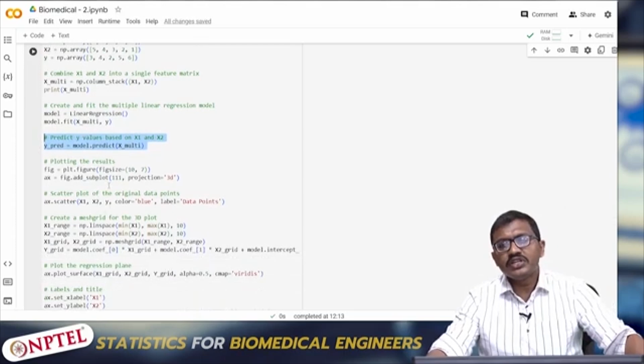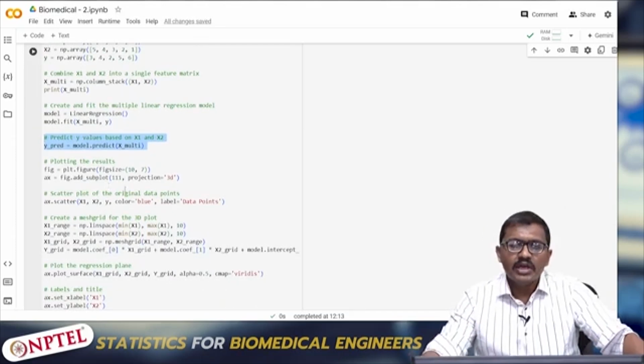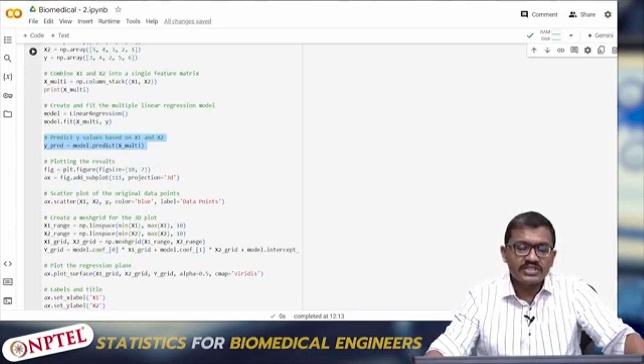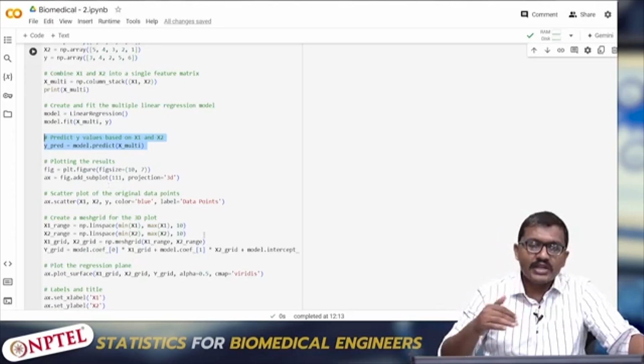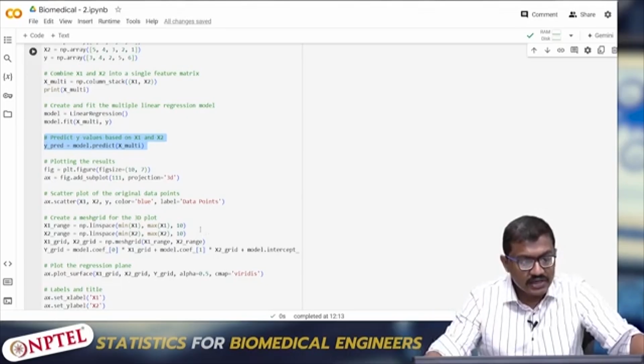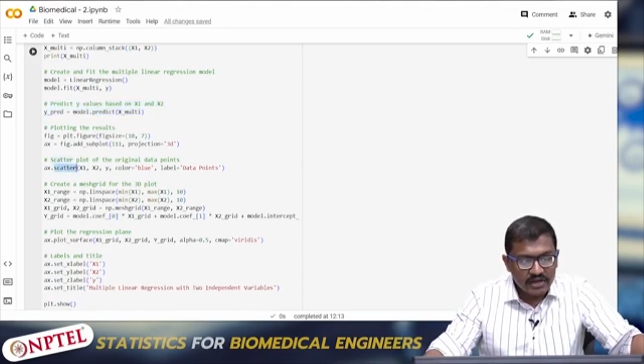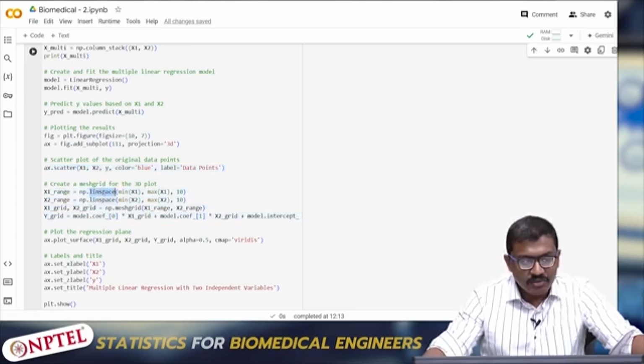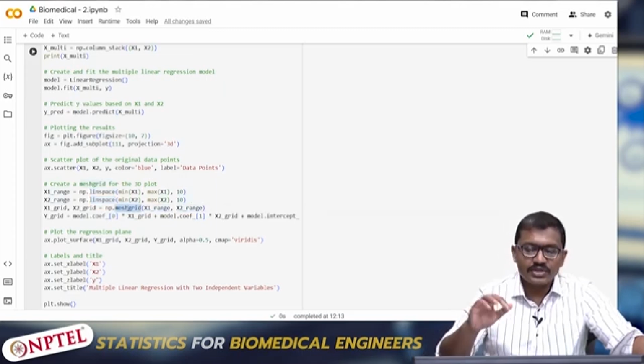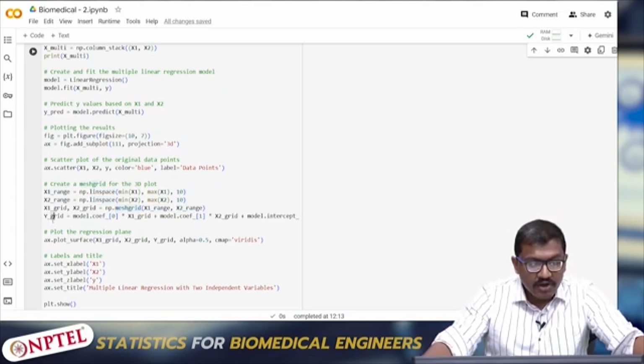Since it involves multiple linear regression, I'm using a 3D plot where you can see the hyperplane separating the variables will be a 3D plane. So again, I'm plotting all the values of x1, x2, and y, and I'm creating a mesh grid for the 3D plot. I'm calling linspace to show a continuous set of values between min of x1 and max of x1, min of x2 and max of x2, and I'm calling meshgrid and putting in a range. All this will create a mesh of grids.